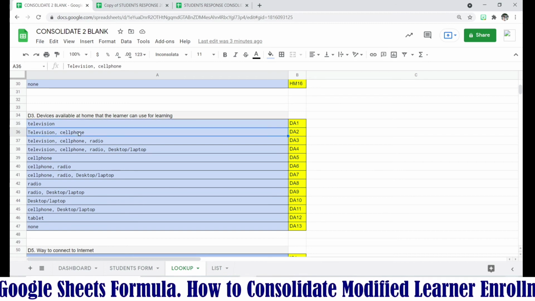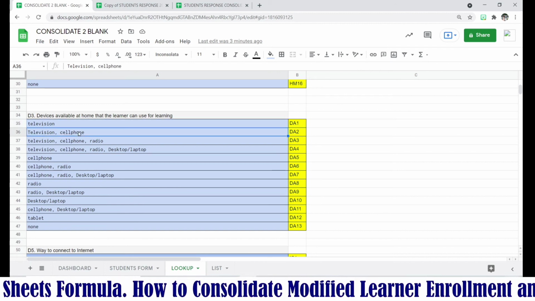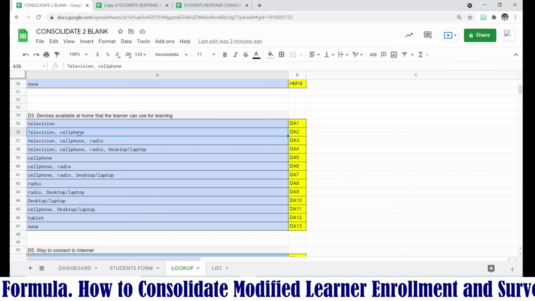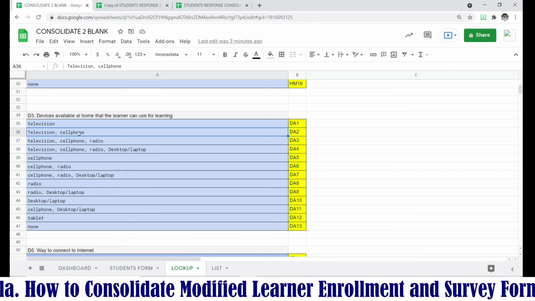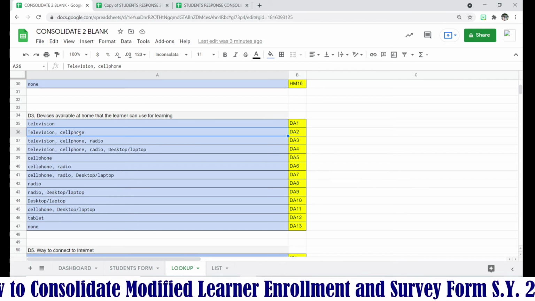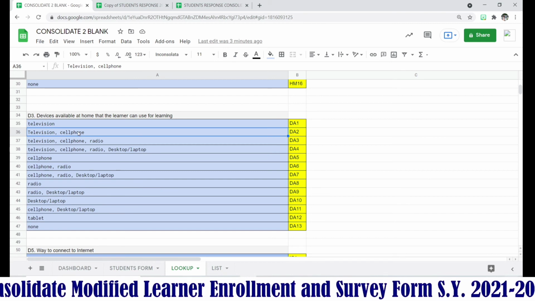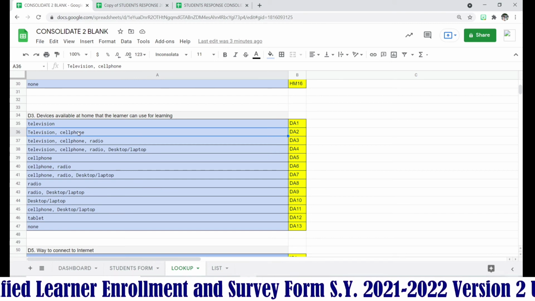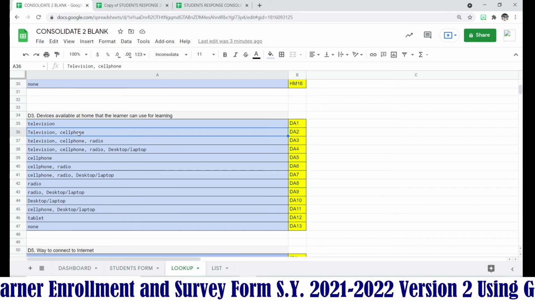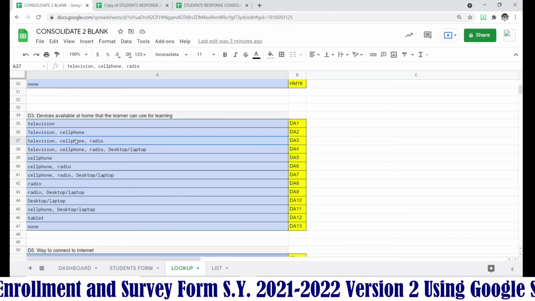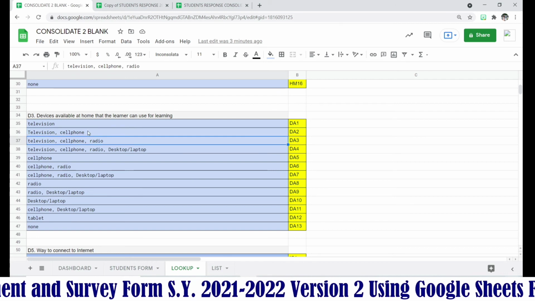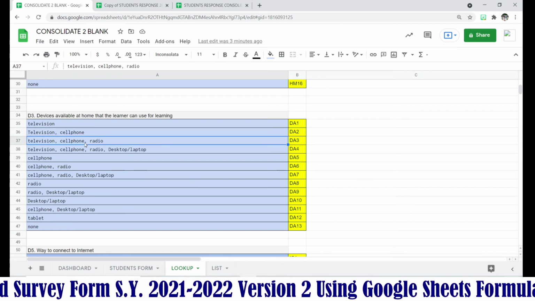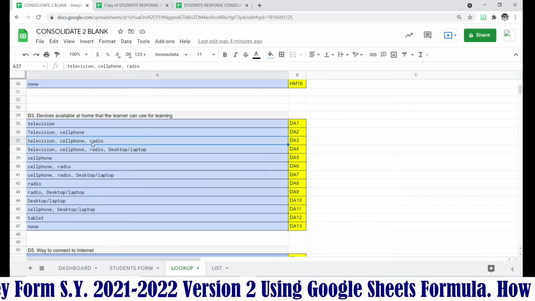The same thing happened to the cell phone. In our Google Form, we started with smartphone, then ordinary phone. So I changed that into cell phone because that is the data they need in the LIS. I eventually changed it in the Google Form too, so that the next time a child answers, I don't need to change what they responded.